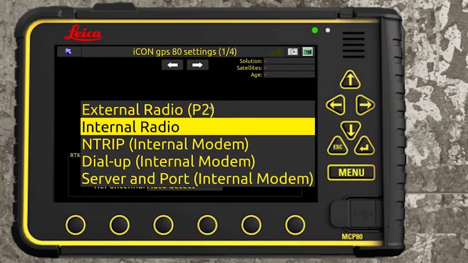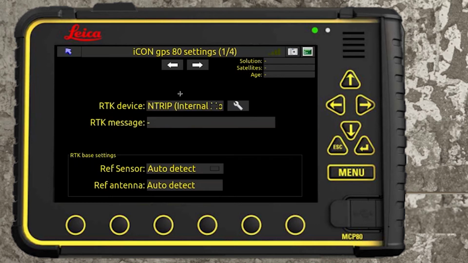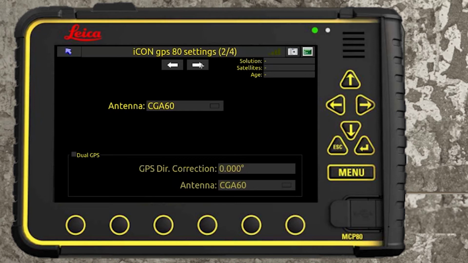So again, it's just dependent on what you're working to. We just scroll across through the settings. So we're on page 1. Scroll across. Page 2, you won't really need to go near. We'll be inputting those details on the calibration.